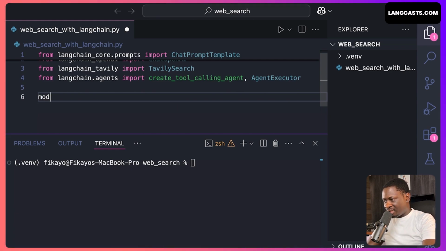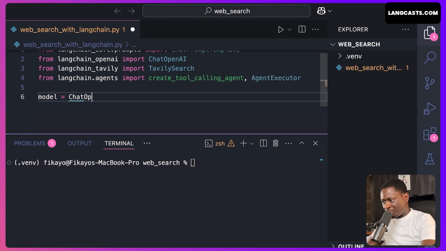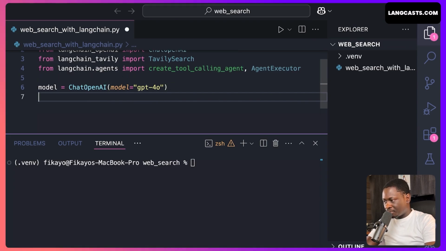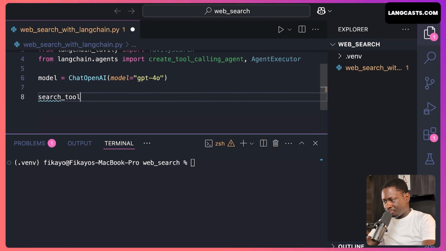The next thing we're going to do is quickly set up our model. So say ChatOpenAI, set the model argument, and we're going to tell it to use GPT-4. Okay, GPT-4 or 4o. Let's use 4o, so GPT-4o. That's our model. That's the first thing our agent is going to need. But our agent is also going to need tools, because it's a tool calling agent. So let's set up our Tavily tool. I'm just going to say search tool equals TavilySearch.